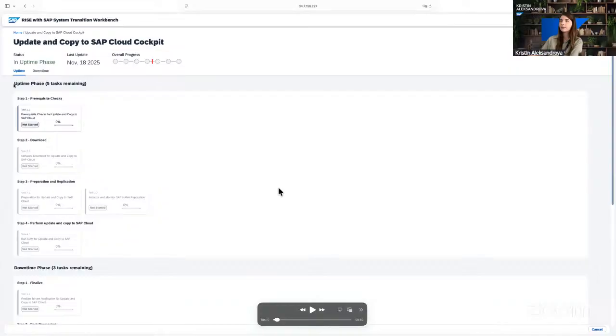We will always have a separation between an uptime and a downtime phase, and then the activities which are relevant there. In the uptime phase, we have the prerequisite checks, and these are the 3 layers of validation which we will do. As step 2, we do the software download. We will download all the required files, including the corresponding SUM, SWPM, ABAP system files, kernel files, and so on. As part of the preparation, we do the installation of the temporary system. And as the alternative task, we do the replication directly from source to target.